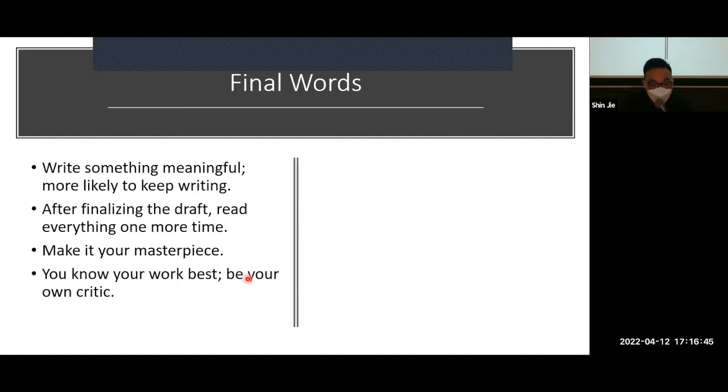So you know your work best, be your own critic. You can ask yourself, is this sentence clear? Is there anything else I'm missing? Or what other things am I missing in this research field? Or what are the limitations of this review? You can always discuss limitations in your paper in your discussion section. Yeah, but don't be overly self-critical. Try to be your own critic in a good way.